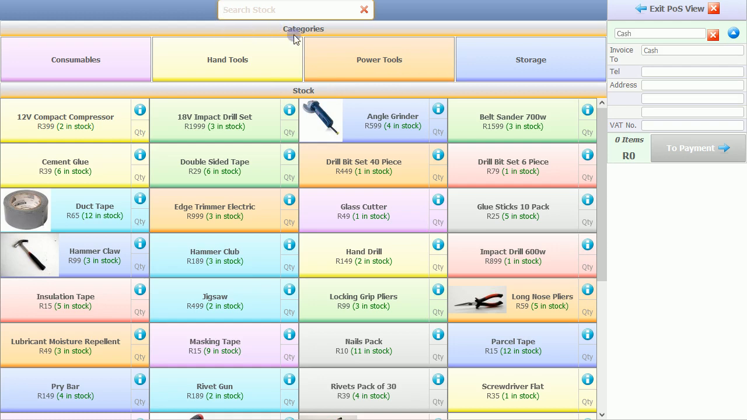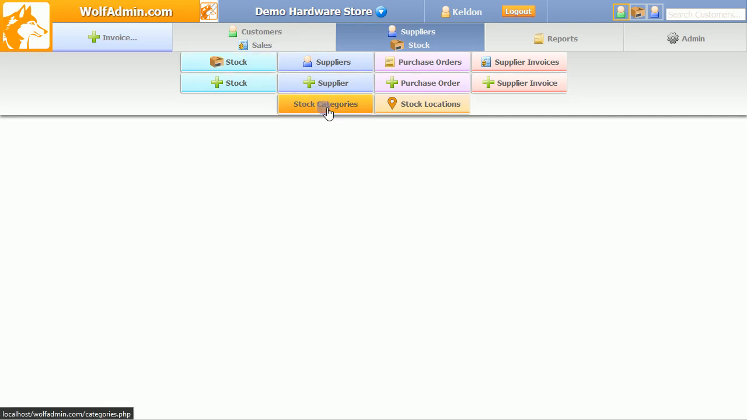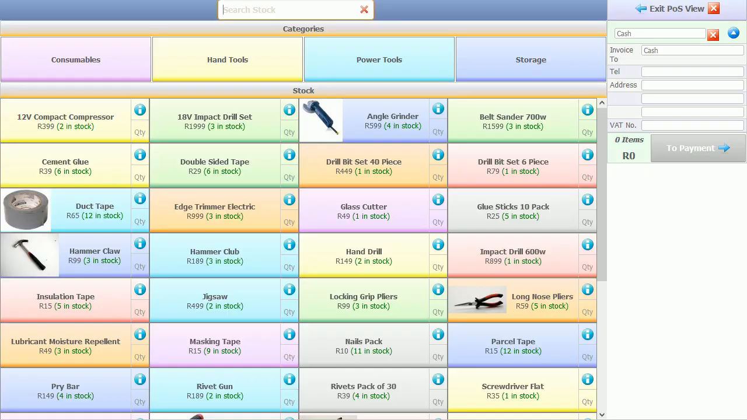In this view, we can see all our stock categories at the top and all our stock at the bottom to add to invoices. You can edit categories by going to the stock menu and to categories, and then you can add new categories, subcategories, and change the color that it appears in the point of sale. Back to creating the invoice.